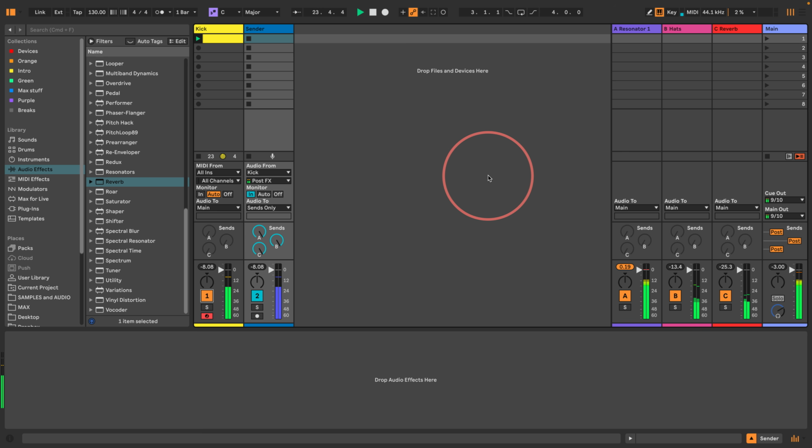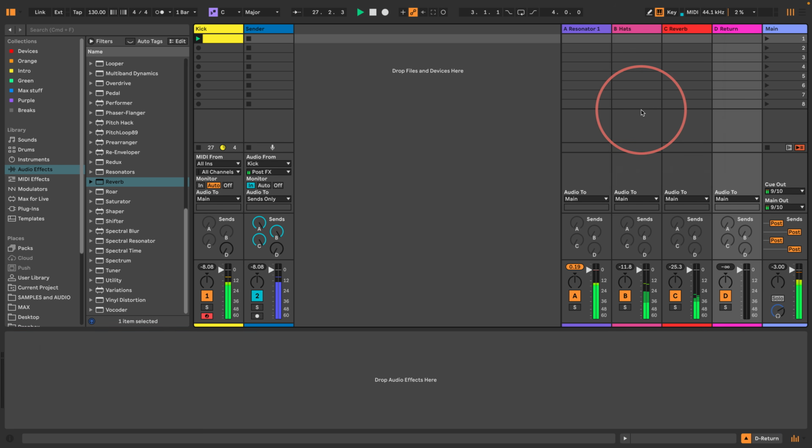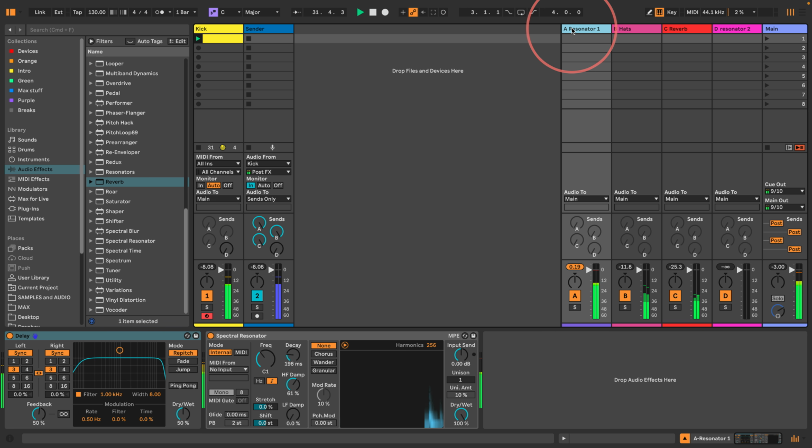Very nice. Okay, let's do some interesting stuff. Let's maybe make one more return track for later. Call this Resonator 2. All right, let's turn down the hats and the reverb and see what we can do with this resonator thing.